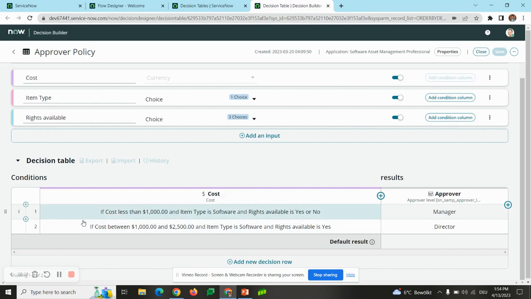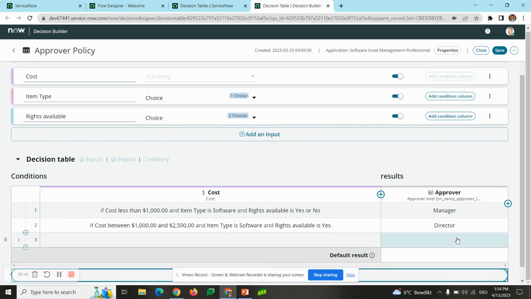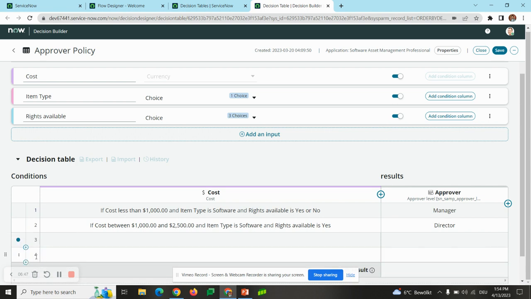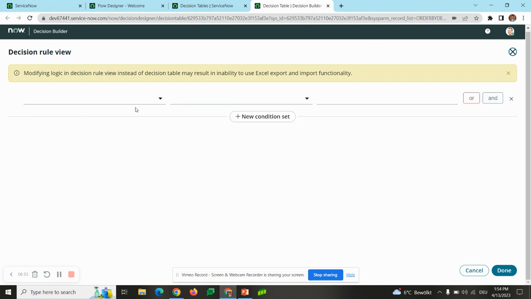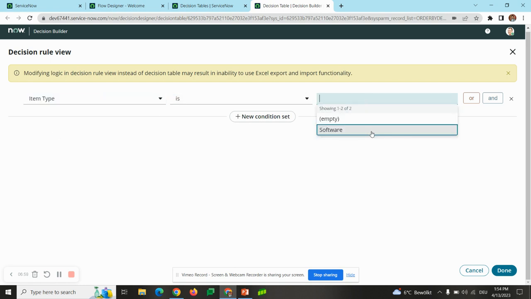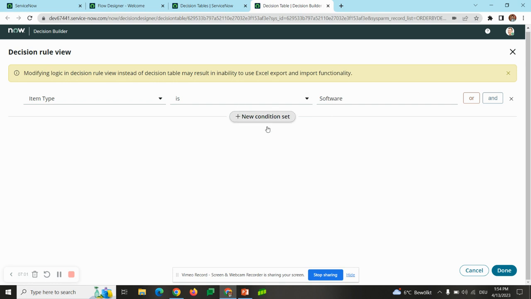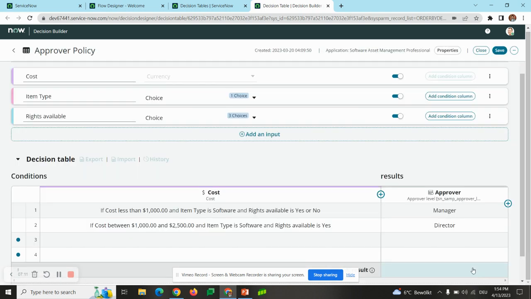To configure this, you can just click on add decision rule and add it here. Once you add it, you can click here and open it in the decision tool. Once you open the decision rule, you can see the input variables available, like item type is this, item type is that. You can just give it here. If you want to add another new condition set, with and or all, you can add it here. For the time being, I'll cancel it.